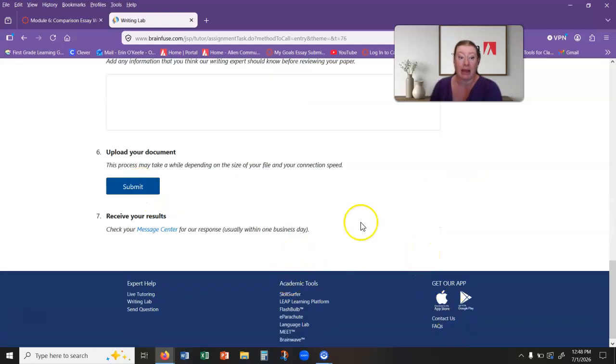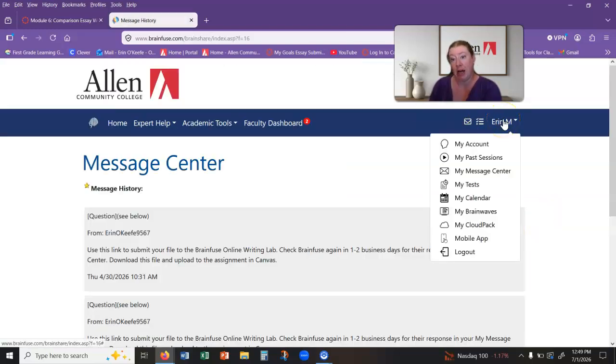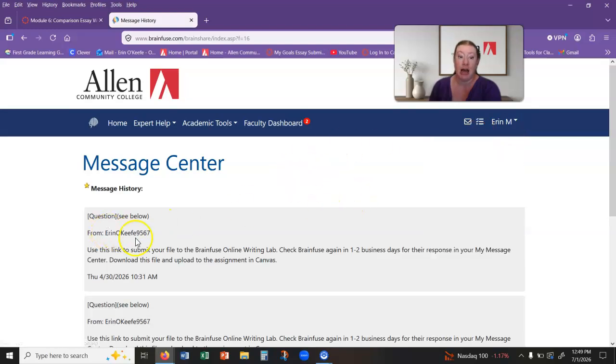When you get it back, it will come into your message center. So your message center, you'll come over here, your name, this little drop down, and then you can see my message center. And then I also think it shows up like the home page when it pops up, and you'll have a message right here.